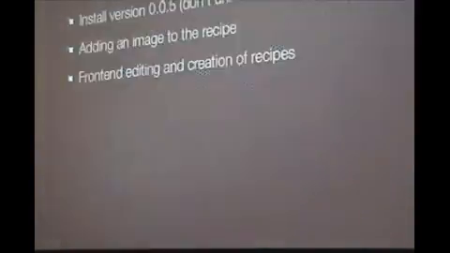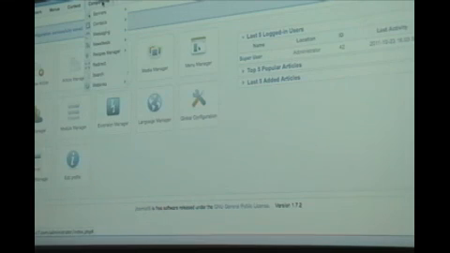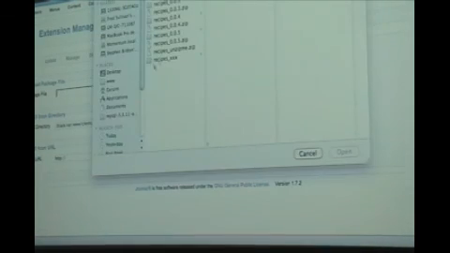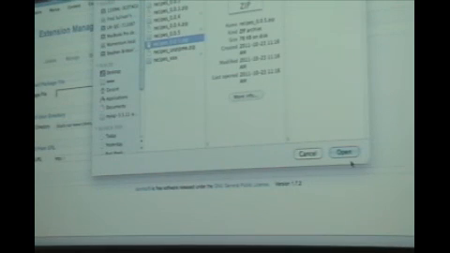We talked about the public place model in the back as well. Yeah, right, on the home space. So, we're going to install version 5.